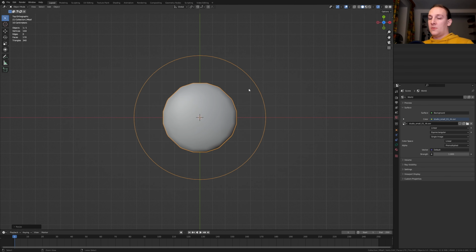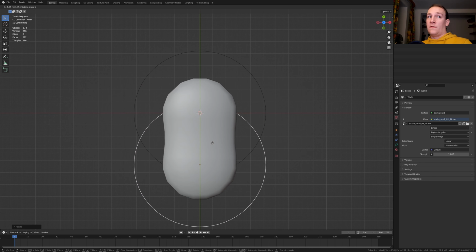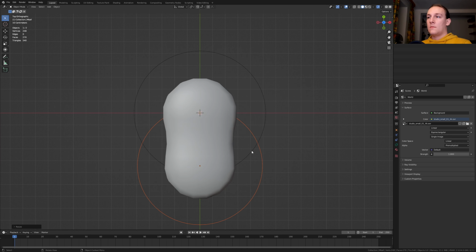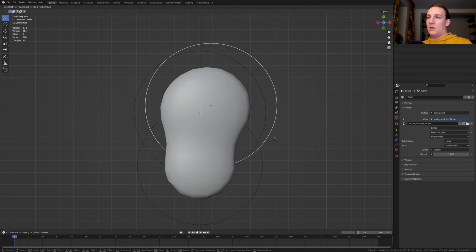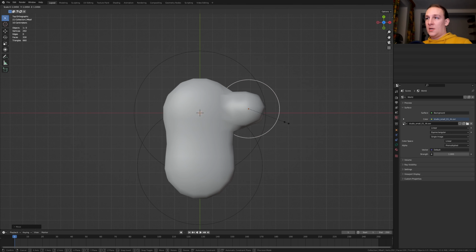axis like this. Now press Shift D and Y to move it down and press S Shift Z to scale it down slightly. Now select this one again and press Shift D, S Shift Z again, and press G Shift Z and move it here. Now press S and X to scale it on the X axis and rotate it like this.